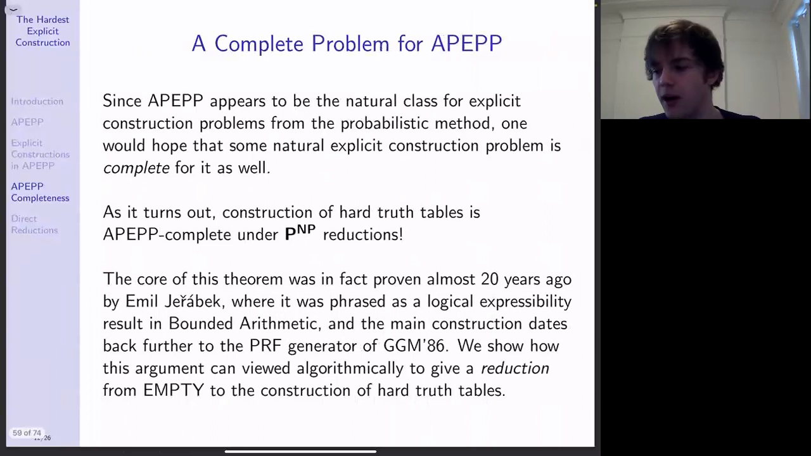So at this point, hopefully I've given you somewhat of an argument that APEPP is an interesting class insofar as it captures a lot of interesting explicit construction problems. The next measure that we want from a complexity class is that it also contains an interesting complete problem.